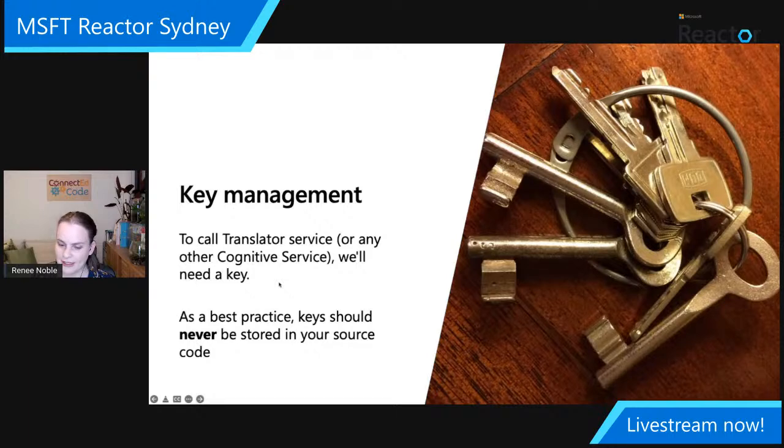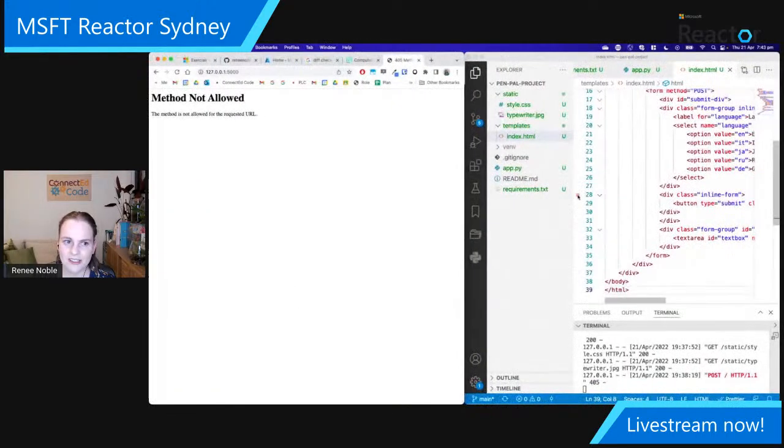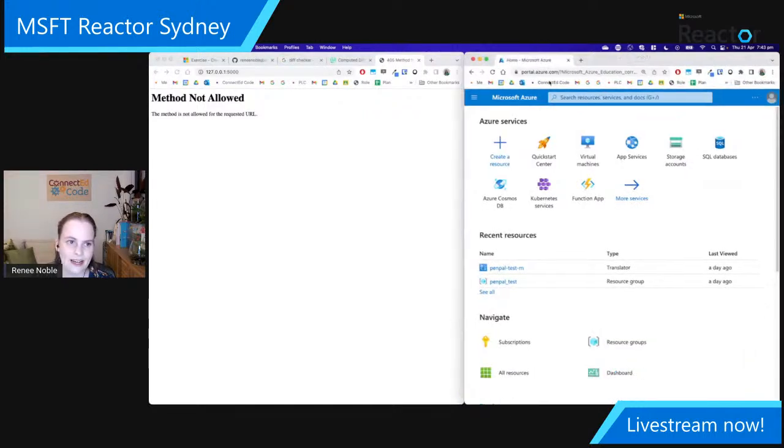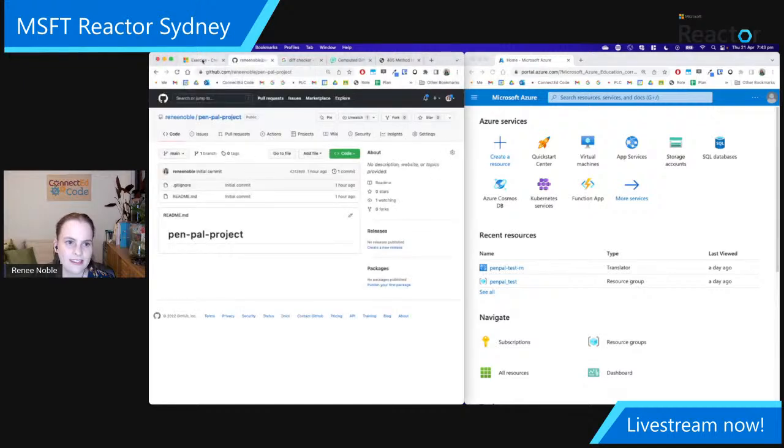We're going to need to talk about keys as well. Let's mention the keys before we actually, no, let's go set it up so we have a minute while it deploys. So we're going to go to Azure. Let's get Azure out here so we can run it next to our information.